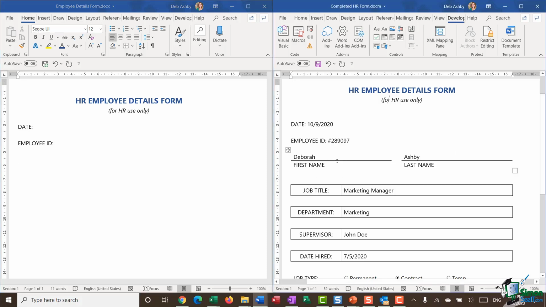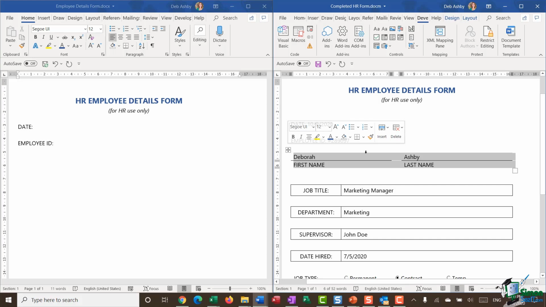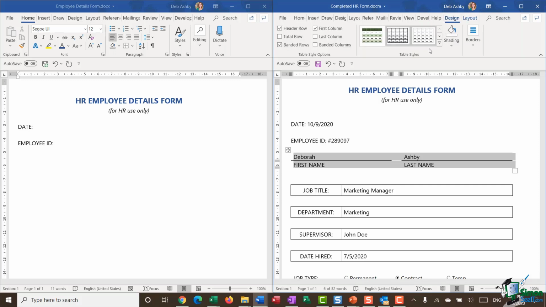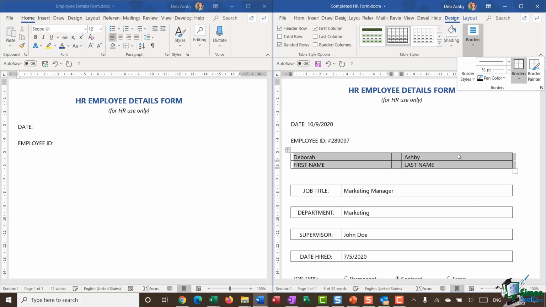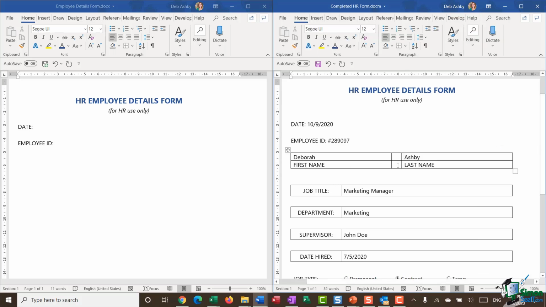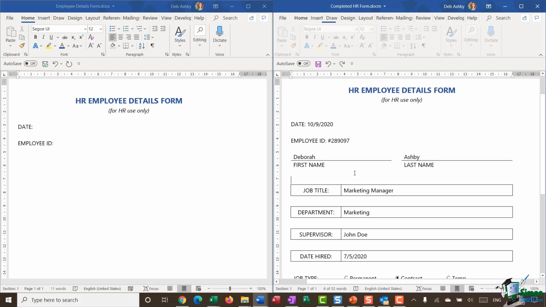Now, what you may not have noticed is that this is actually in a table in this right-hand document. So if I was to go back to this document and just to make it easier to see, if I go to the design ribbon and just turn on all borders, you can see exactly the layout of this table. So what I have here is a table that is 3 columns by 2 rows. Now the reason I have 3 columns is because I have this little column in the middle so that when I add the lines, I get a space in between them.